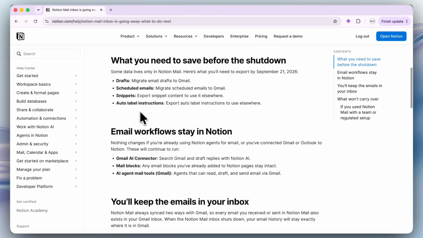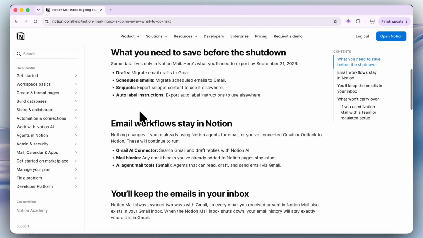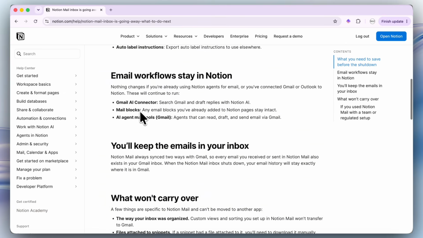The things that you will need to save include drafts, scheduled emails, snippets, and auto-label instructions. Things like this you can actually accomplish inside of Notion. So things like the Gmail AI connector that was there before, drafting replies, things like that, you can still continue using. Mail blocks that you've already added are still going to be there. And AI agent mail tools like reading, drafting, and sending emails via Gmail are still available.